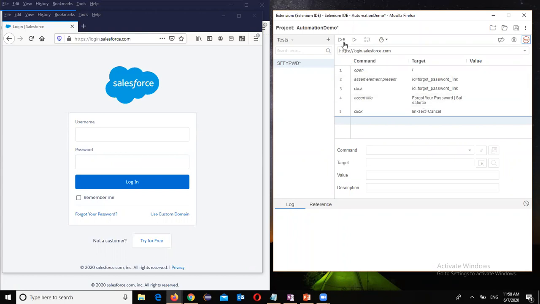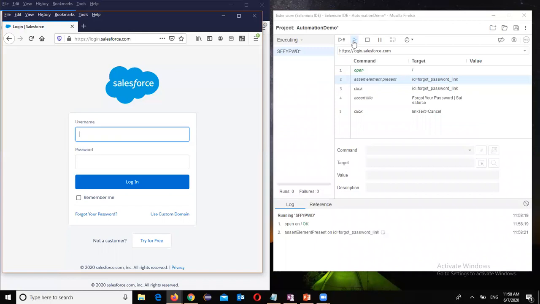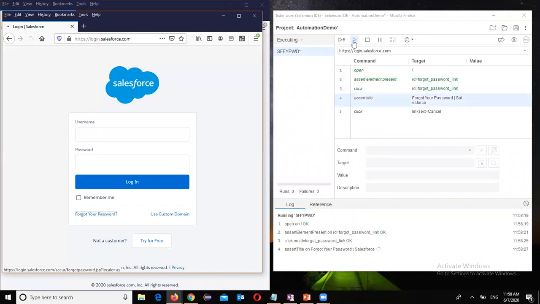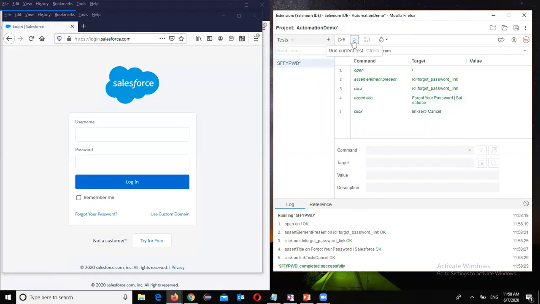Now I'm going to run it. Before running, I want to set my execution speed a little slower. I'm going to run it. It opens the URL. During execution, everything is possible. It's going to show green color to you. Open and everything says completed successfully. Here assert title, you see, forgot your password Salesforce.